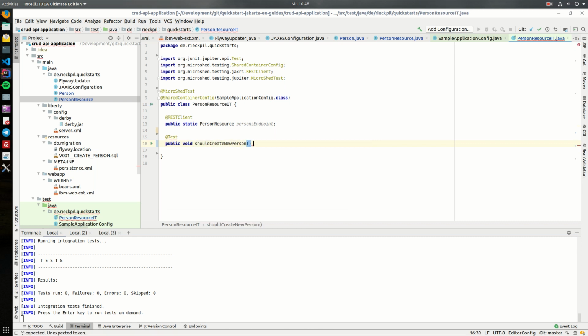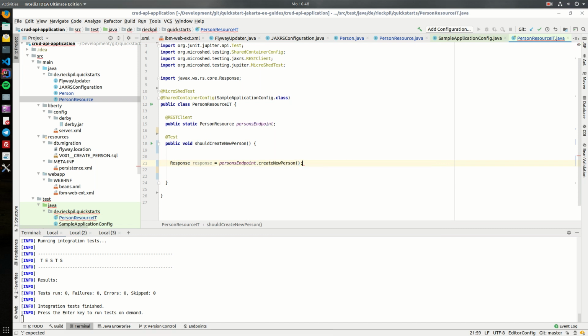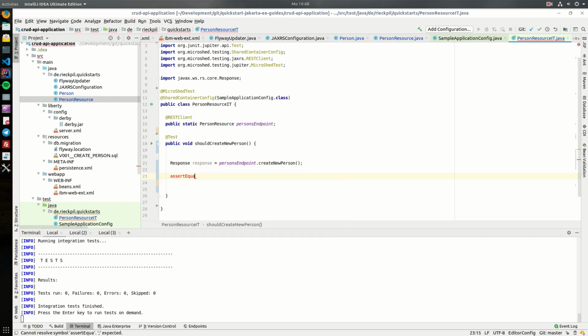So with this test, we will verify it should create a new person. And what we can now do is we want to get the response from our resource. And as we're using MicroShed Testing, we can inject here our JAX-RS resource and execute or invoke our methods, which will in the background trigger Apache CXF client to actually call this against our running application. And let's for now assert here that the response status is 201, which is the first test.